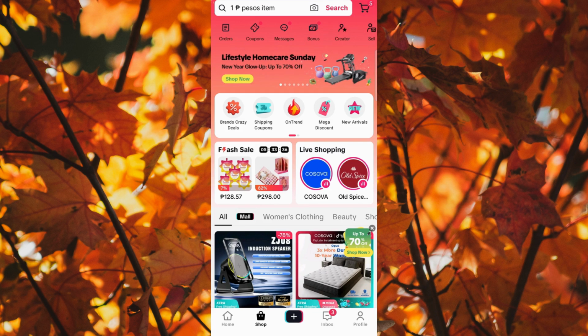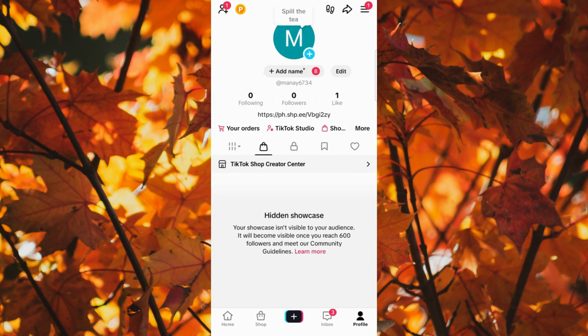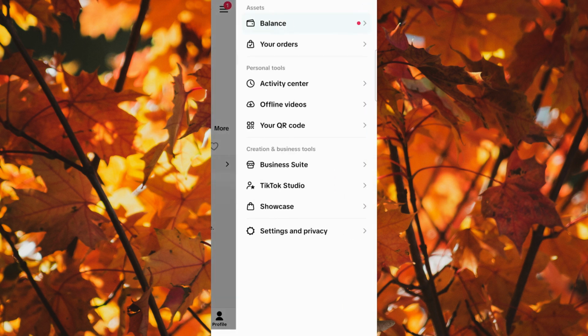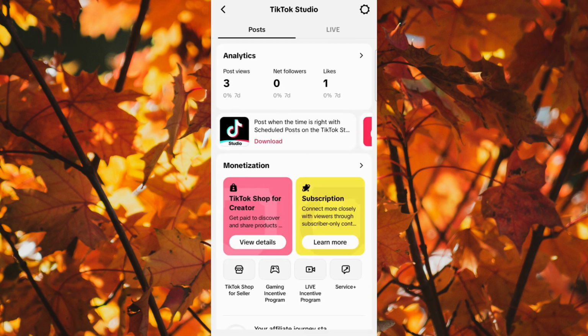In the top right corner, tap the three lines icon. This opens the main menu where TikTok keeps your settings and creator tools. It's sometimes called the hamburger menu, and it's your gateway to the analytics you need. Next, tap TikTok Studio. This is your centralized dashboard for performance and monetization. It gathers your insights in one place so you don't have to guess what's working.